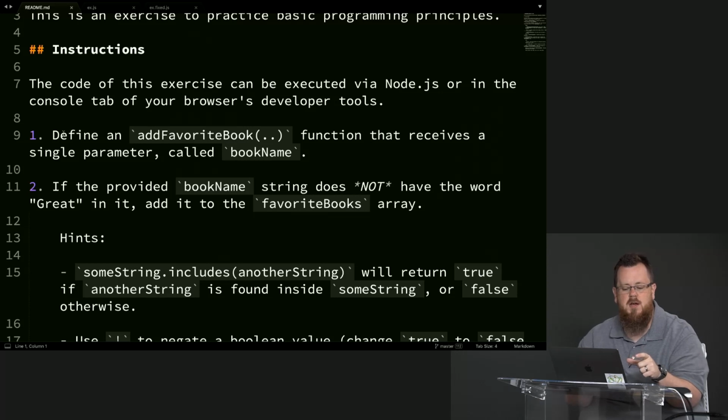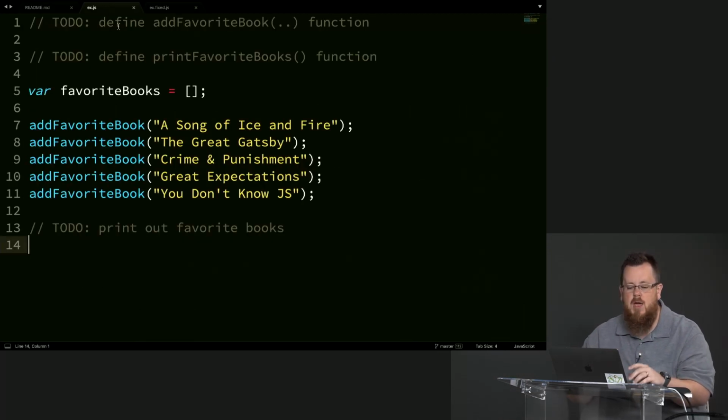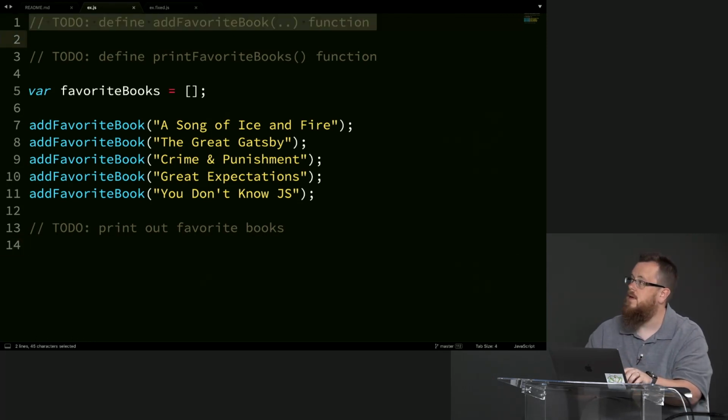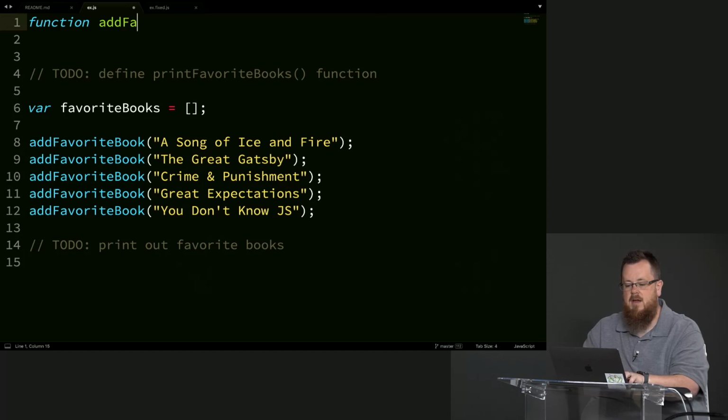So you'll notice on instruction number 1, it says define an add favorite book function. Well, if you recall from our slides, and you probably saw it several times, the way we make a function is to use the function keyword. So over here in my exercise file, up here at the top where that code comment is, I'm going to take that one out and I'm going to actually define a function. We use the function keyword, and I'm going to say add favorite book.